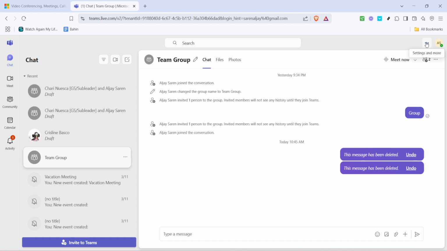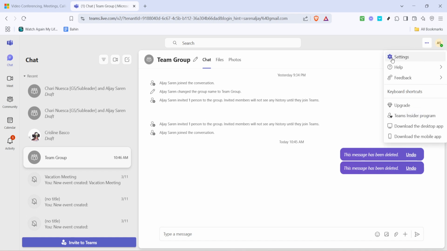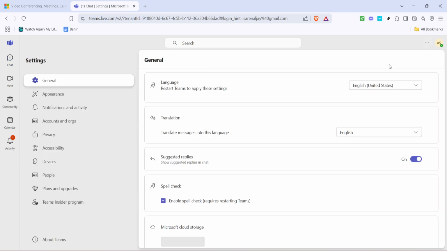With these 3 dots in focus, give them a click. A drop-down menu will appear before you. Among the various options that pop up, search for settings. Go ahead and give that a click as well. This will open up a new world of features that allow you to personalize how Microsoft Teams works for you.